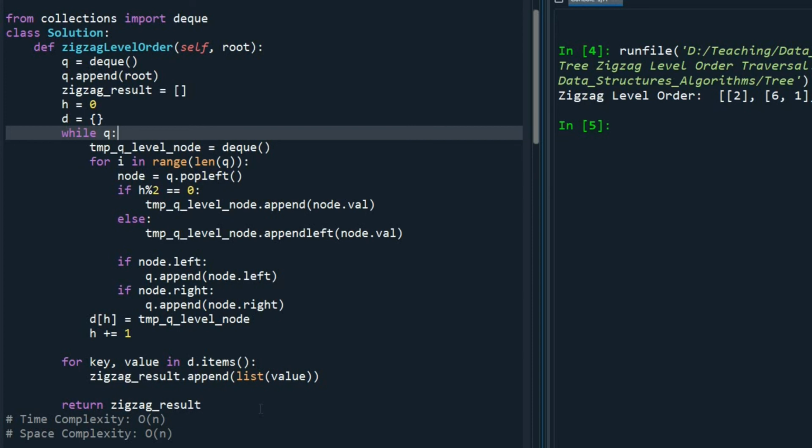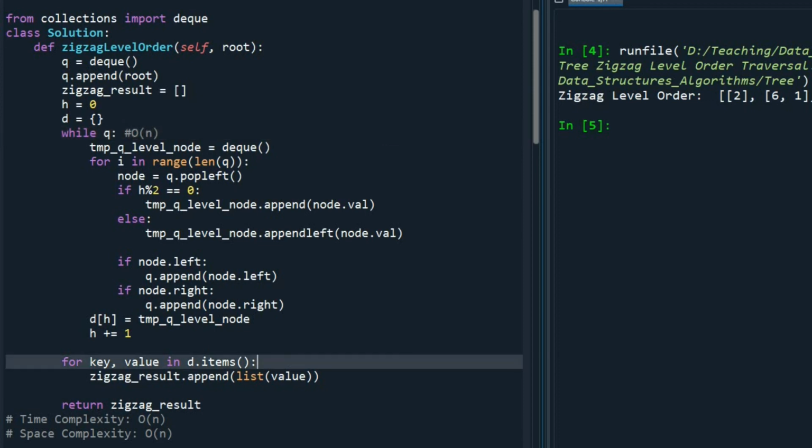Okay, now let's talk about time and space complexities. For the time complexity, we are conducting a BFS. So we have a time complexity of order of n. Also, we have this reading the values from the dictionary and putting them in a list format. For that one, we are also going over all of the items of our dictionary, and we know those are the heights. That's going to be the order of the height of the tree, which is less than n. So at max, our total time complexity is order of n.